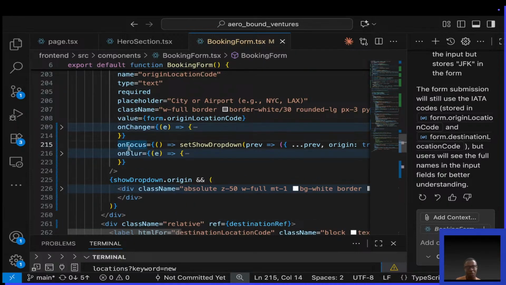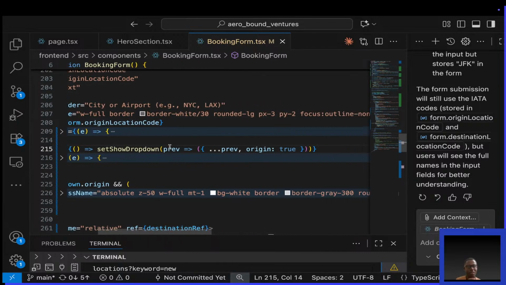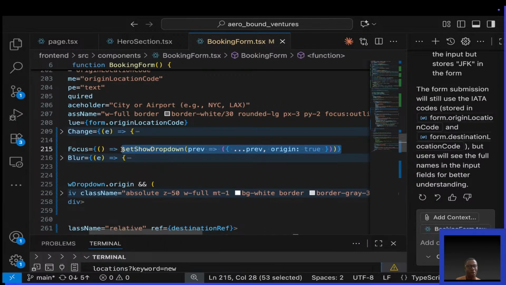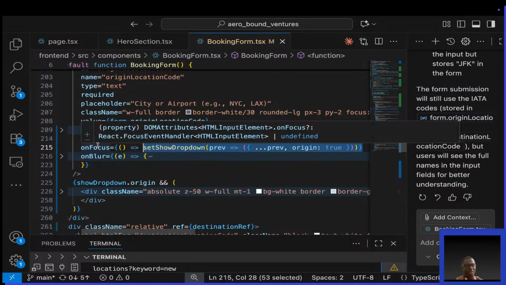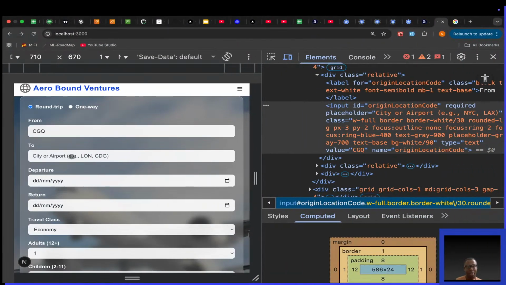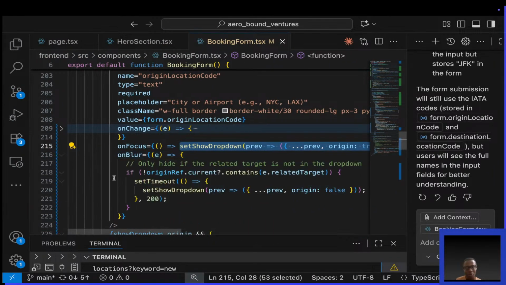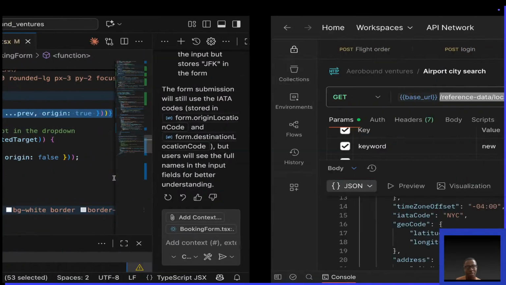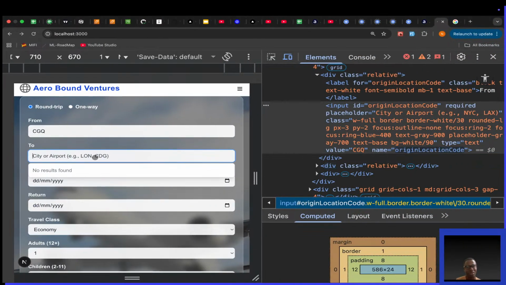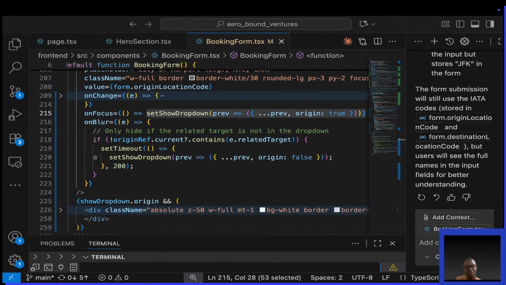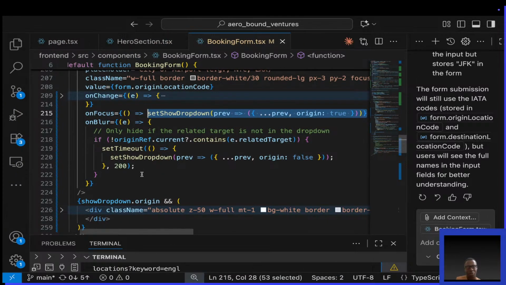Then we have focus. When it is in focus, we show the drop down. When we are focusing into this, if I come and I do this, that is in focus, so it shows the drop down immediately. Then we have on blur. But probably when I focus for the first time, maybe it should not show until I type something. All right, so what else? Those are improvements that will come later.